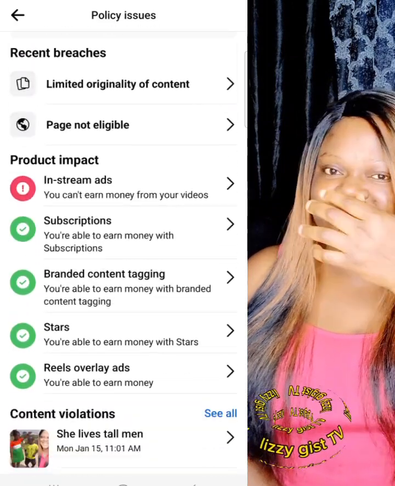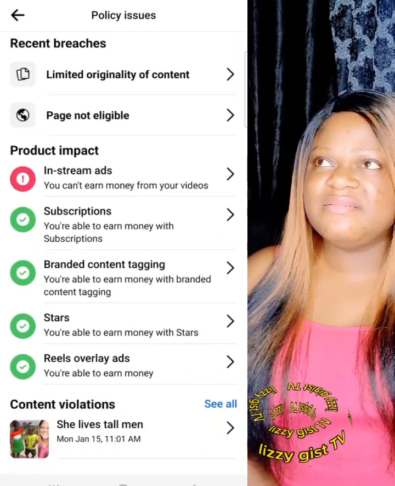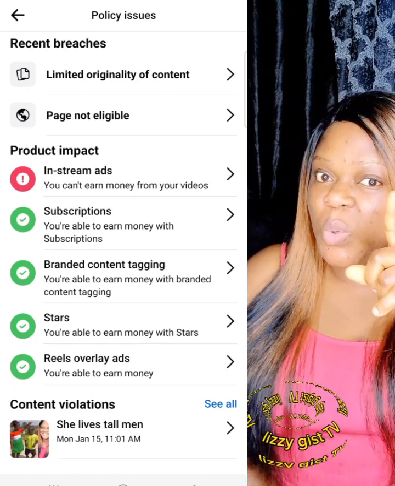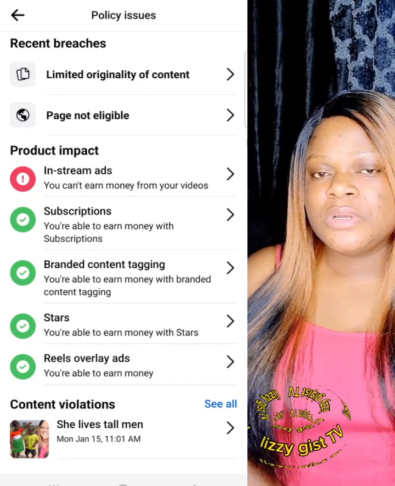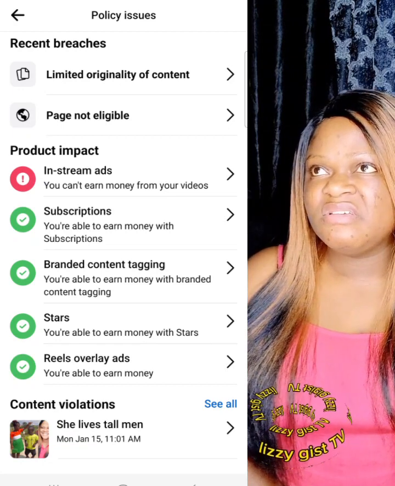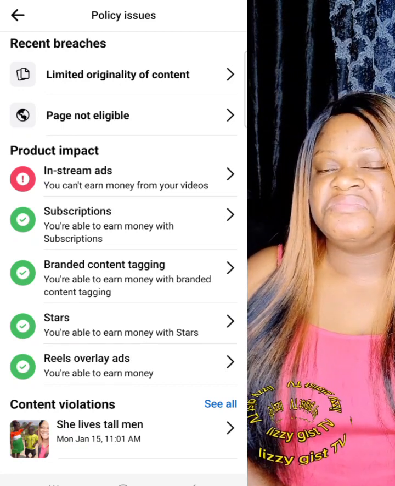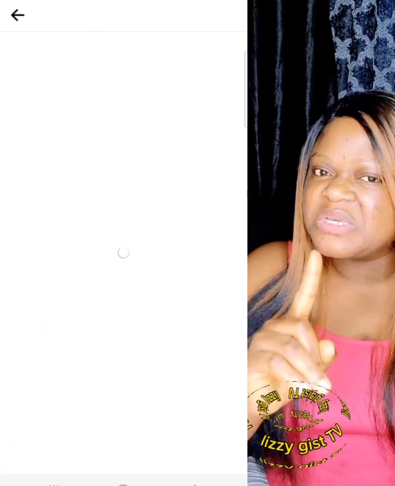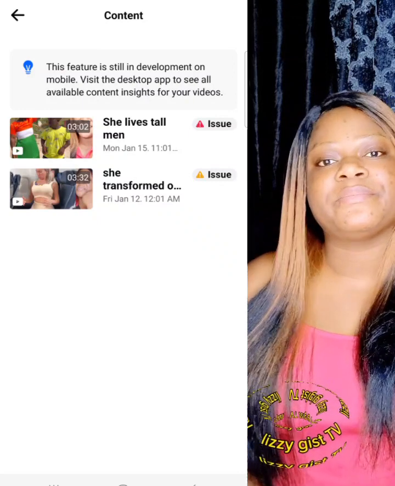In this policy issue, we are going to see content violations. So what are we going to do next? We'll click on this content violation, see all. After you have clicked on it, you wait for the place to open for you. Right now, this is it.